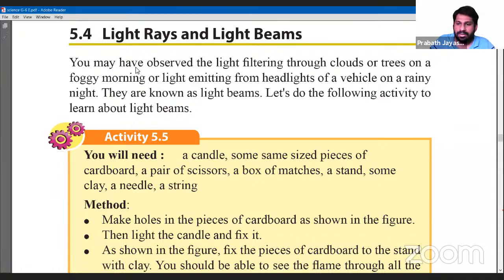You may have observed the light filtering through clouds or trees on a foggy morning, or light emitting from the headlights of a vehicle on a rainy night.